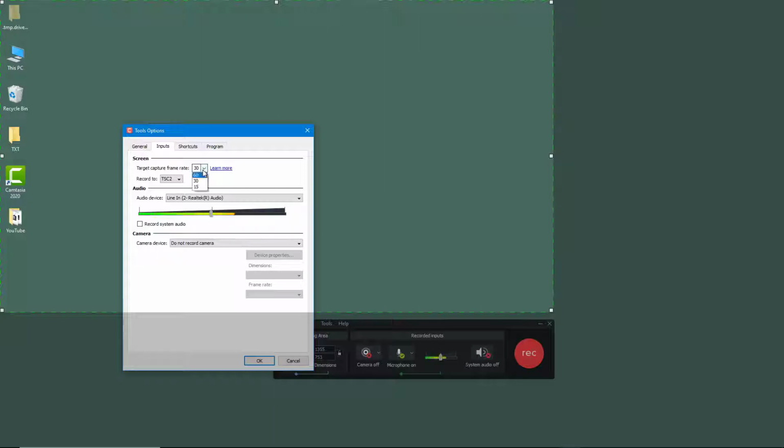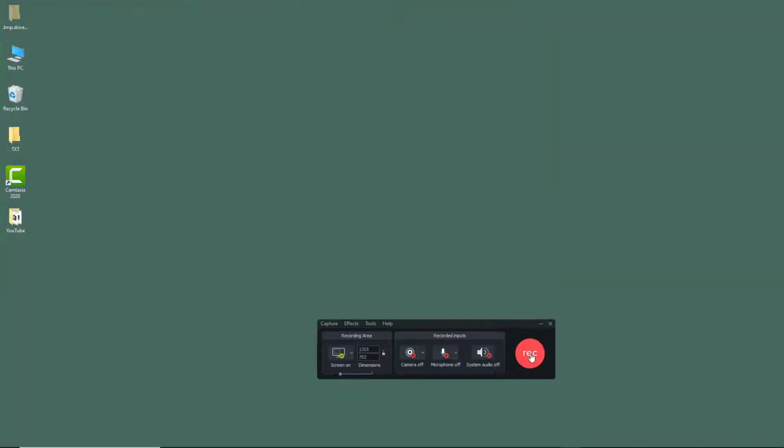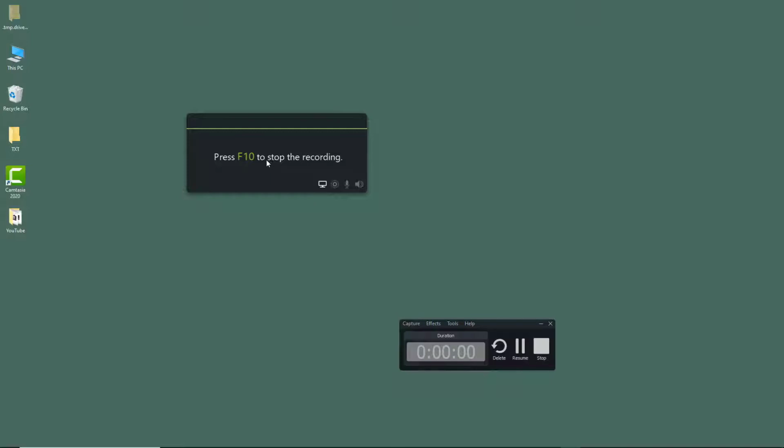So let's select 30 as my choice right here and then record some footage. I'm going to press OK and then start recording. I don't need to record my microphone here, so I'm just going to mute it and start recording. I'm recording right here, and there's the countdown: 3, 2, 1.